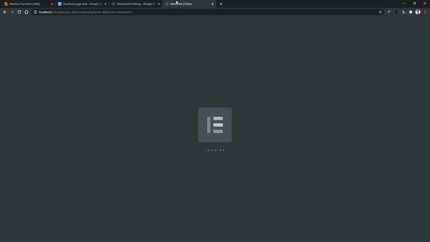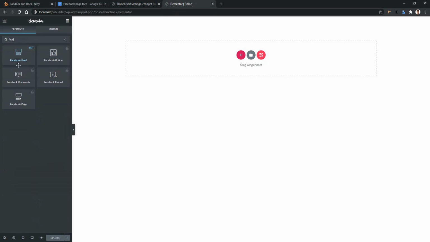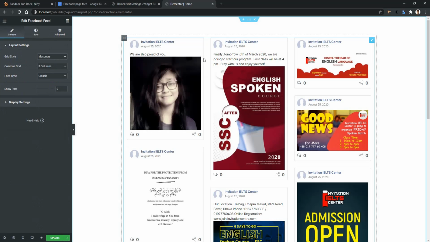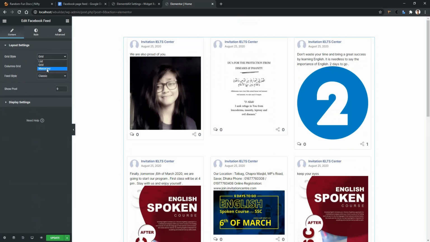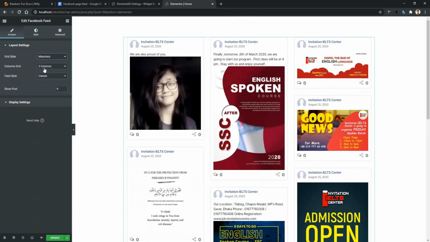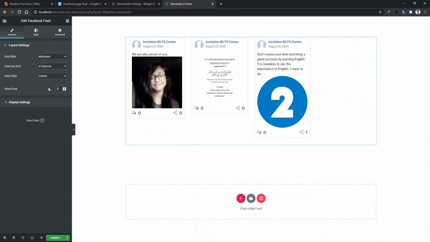Now open any page with Elementor Page Builder. After that, search Facebook and there you'll find the Facebook feed by ElementsKit. Drag and drop the feed on your page and there you'll find your Facebook feed is working. In the left side, you'll find some options like Grid Style. From here, you can select List, Grid, Masonry, or from the column grid you can select up to 4 columns, and from the show post you can select the number of posts you want. For example, I want to show 3, and there you can see only 3 posts here.